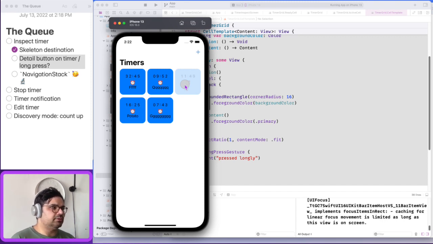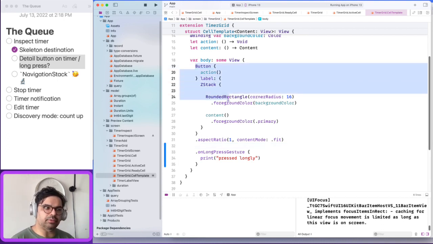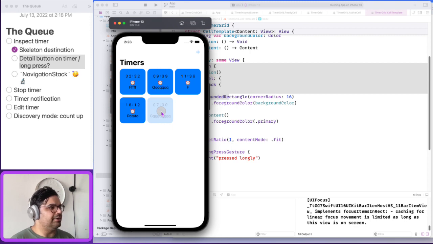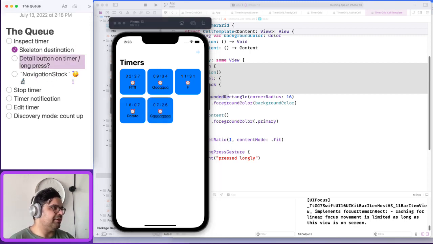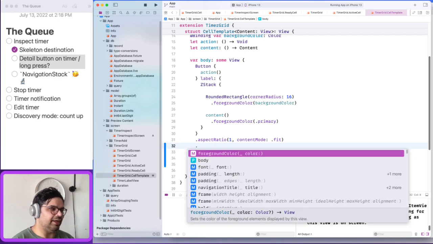So is the long press being overwritten by the actual gesture from the button? Man, that's programming, isn't it? We're like, I'm going to learn all about NavigationStack today, and now we're stuck on gestures colliding with each other.